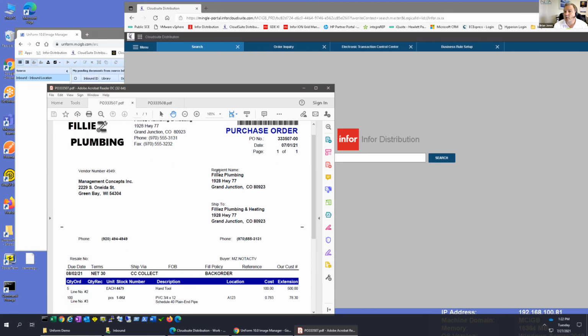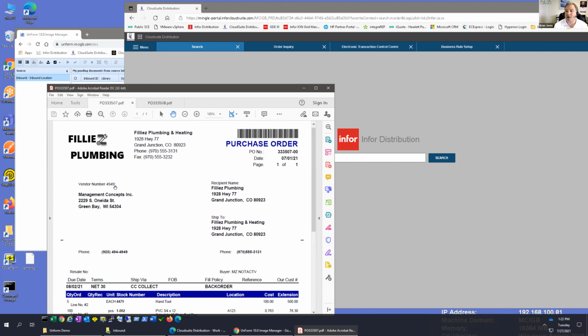So what we're going to do, and I'll show you an example, is take this purchase order and put it into Image Manager. It's going to run a job definition that's going to determine what customer this is. It will go create the appropriate data stream. In this case, we're using Cloud Suite, so this is the latest and greatest.